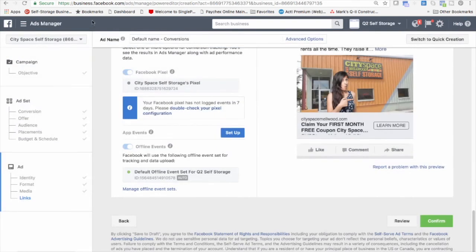So for example, if I had an image here where 25% or more of the image has text on it, they won't let you run it. If I had a headline that said something like, "Don't you hate it when they raise your storage rent?" they wouldn't approve it because of the word hate.